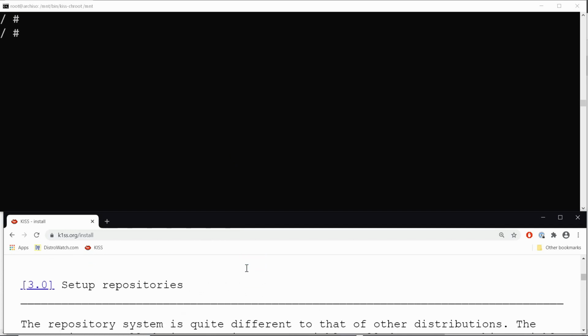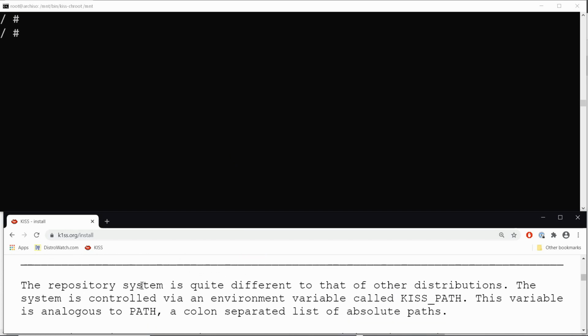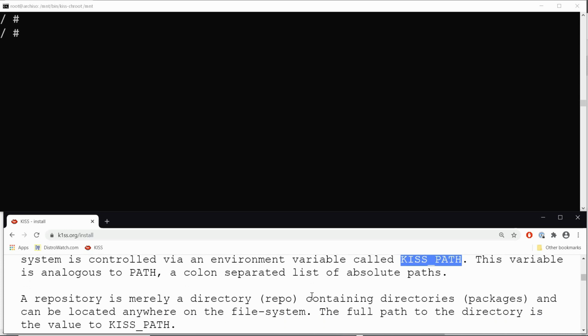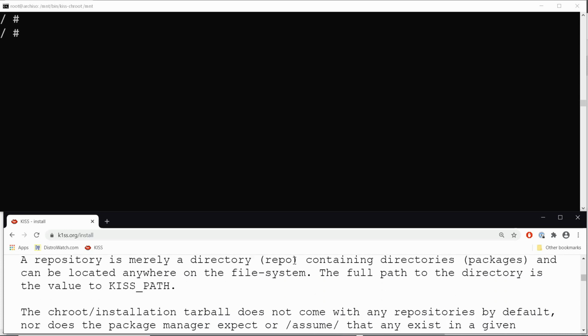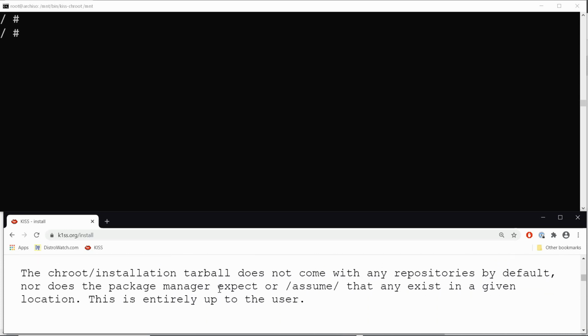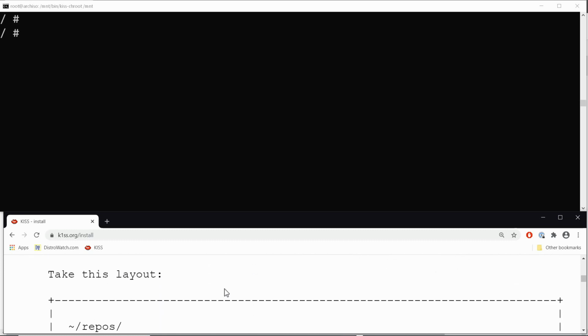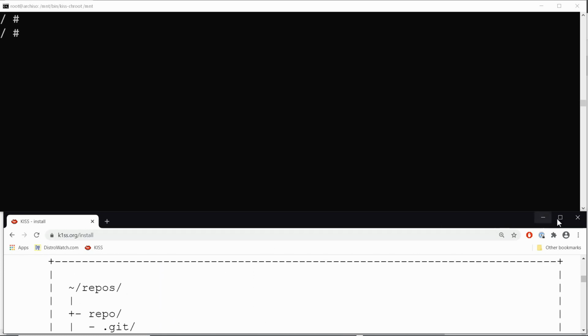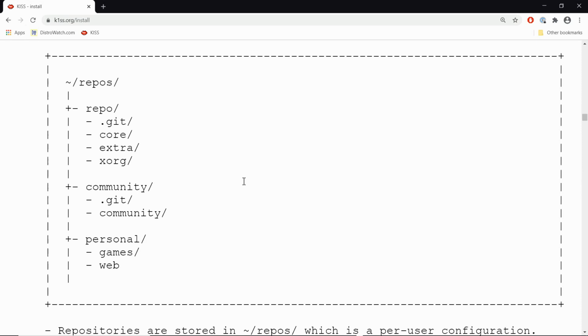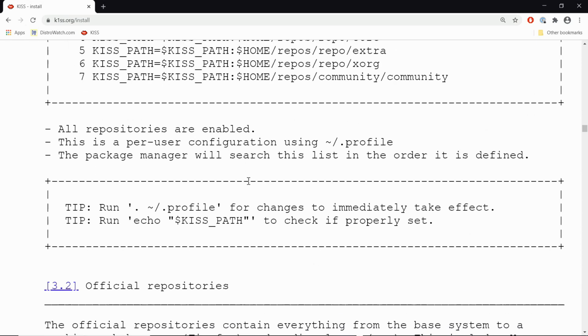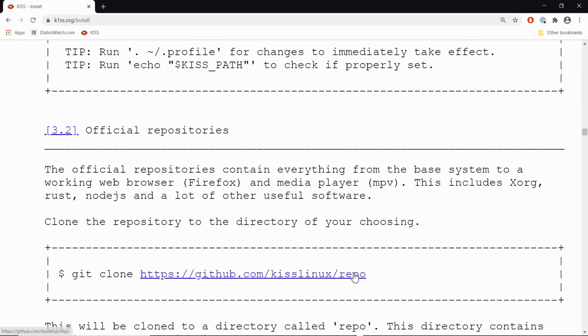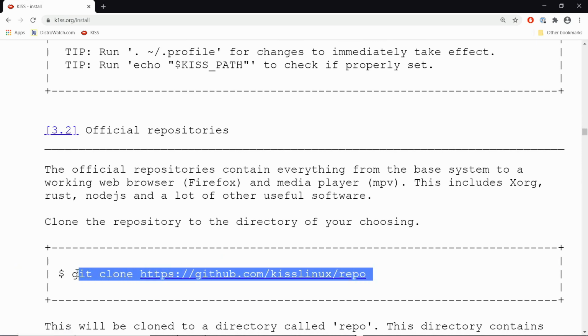So from here, let's go to the next step. You have to set up the repositories. The repository system is quite different from other distributions. There's a KISS_PATH variable that needs to be set up in order to make it work. And we're using repos as Git. So what it's telling you basically here is, I think this needs to be full screen. Eventually, you're going to have to download the repos with this command. You have to git clone your repos.